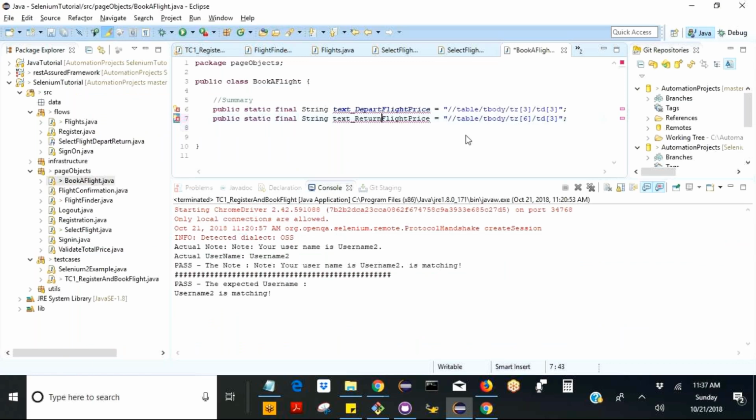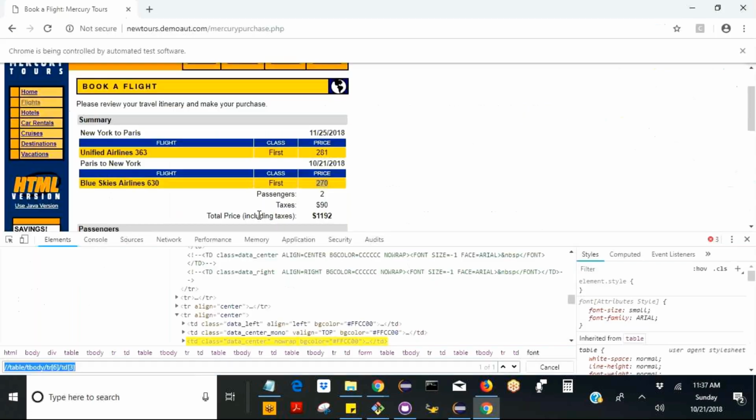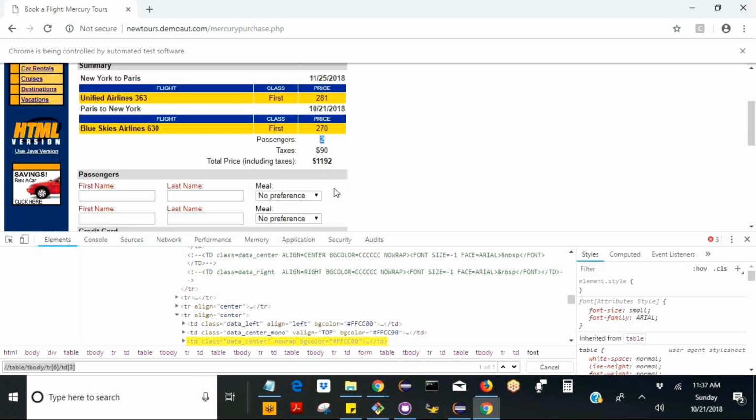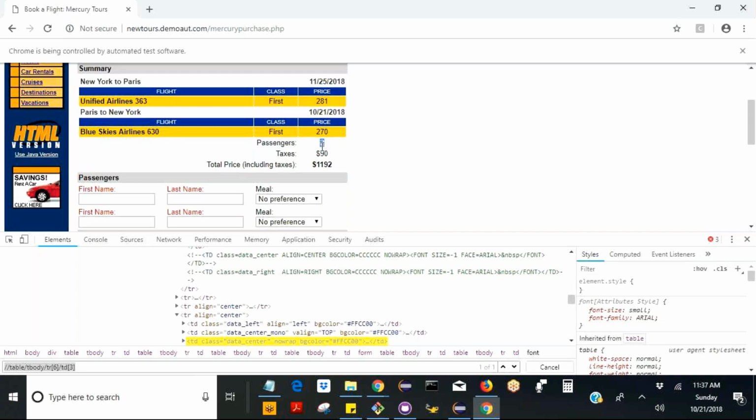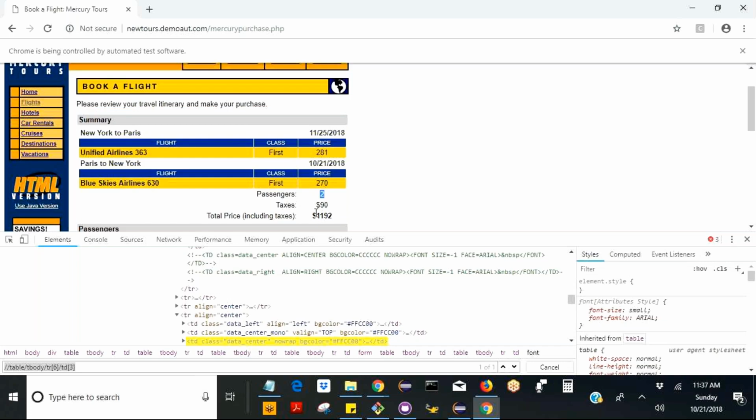Next, the number of passengers I chose as 2. Now I have to verify that one too, because what if the price is calculated for 3 members or 1 member, which is wrong. I have to validate it, because if it is calculated for 1 member, the company is losing money, correct? That is wrong, because less money is charged from the customer. I am working for the company, so I have to make sure this is true. So let's capture this one.